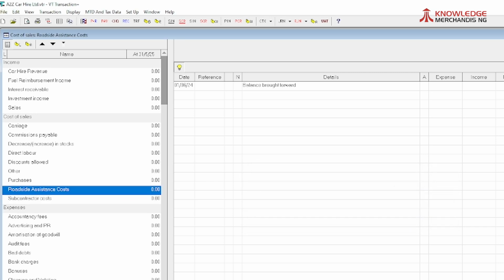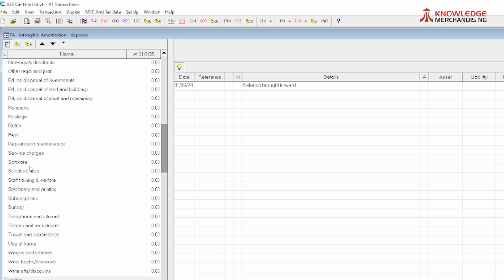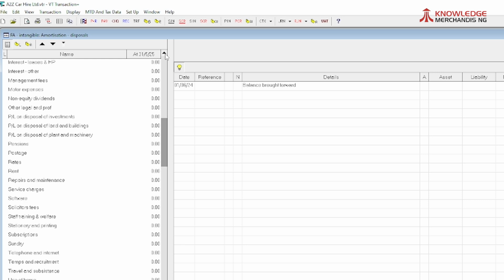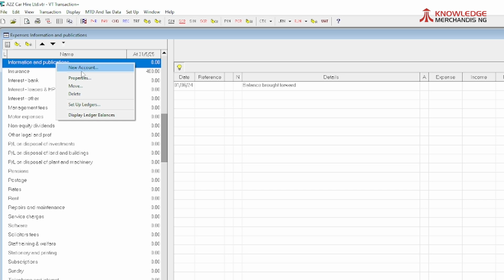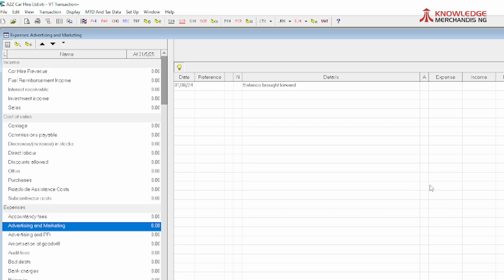Next one, advertising and marketing. So advertising and marketing is normally in VAT called with a different name. So we need to rename that into advertising. So let's look where we can change it. Right, information and publications, we can create a new account under this, advertising and marketing. That is done.